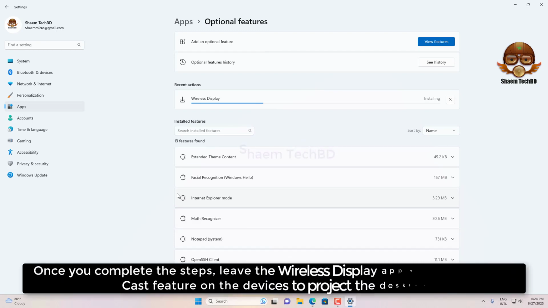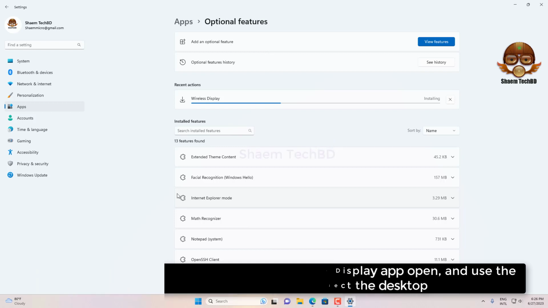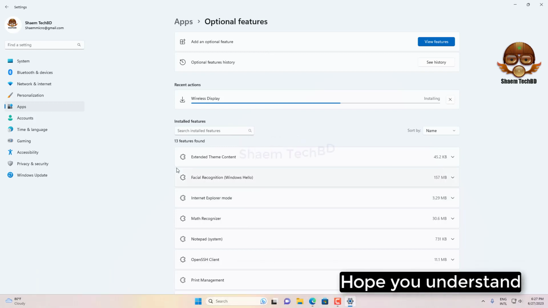Once you complete the steps, leave the Wireless Display app open and use the cast feature on the device to project the desktop. Hope you understand.